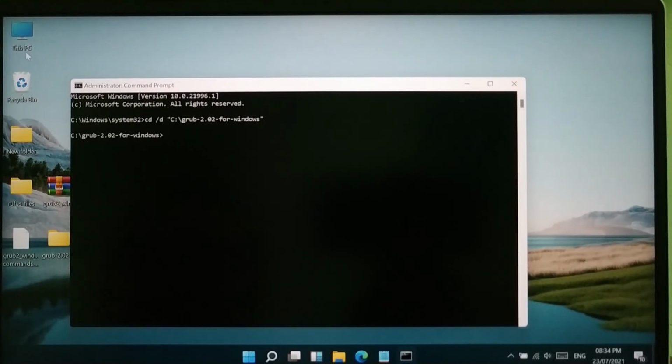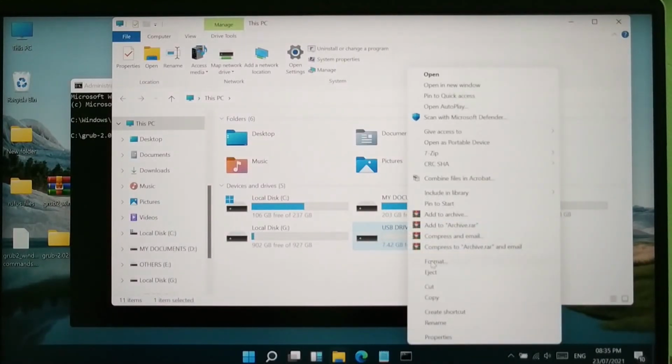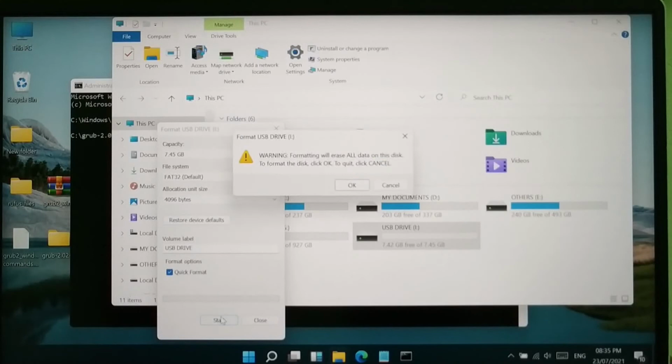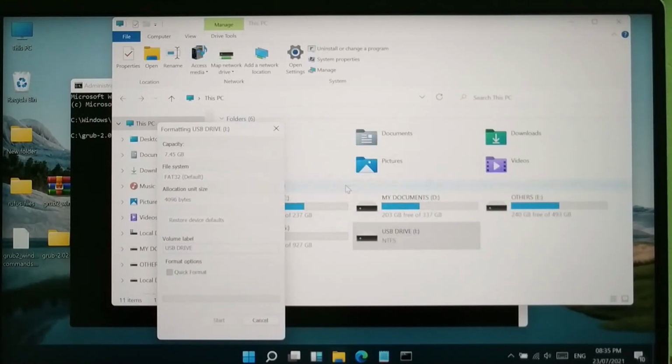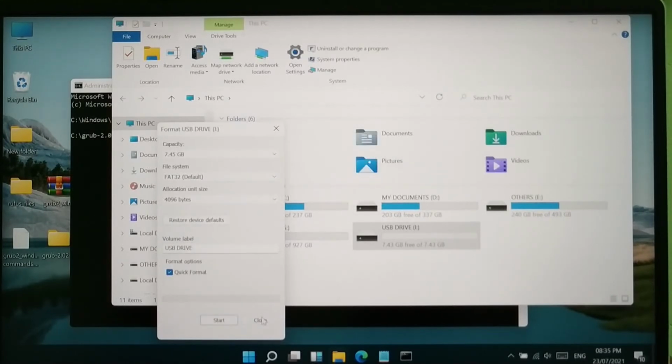Now here first we open the file explorer. Here we select the USB drive and then we right click on it and then we click on format. Here in file system we select FAT32 and then we click on start. Here all data will be erased during the format, so you have to keep a backup of the data. Here we click on OK and then close.